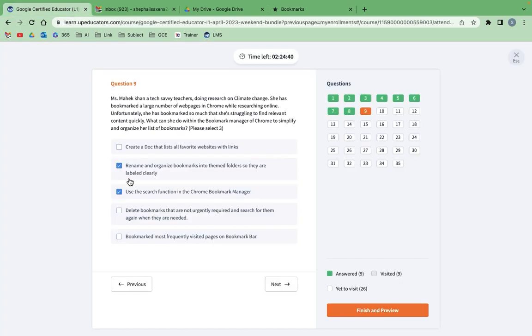And the third correct option is the fifth one: bookmark most frequently visited pages on the bookmark bar. Instead of going to bookmarks and looking for them, the most frequently visited pages you can add to the bookmark bar that comes right under your Omnibox.